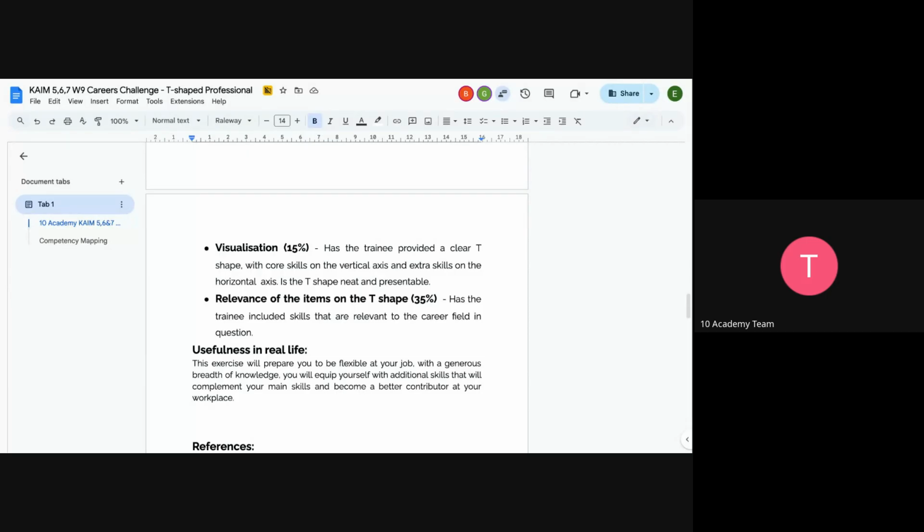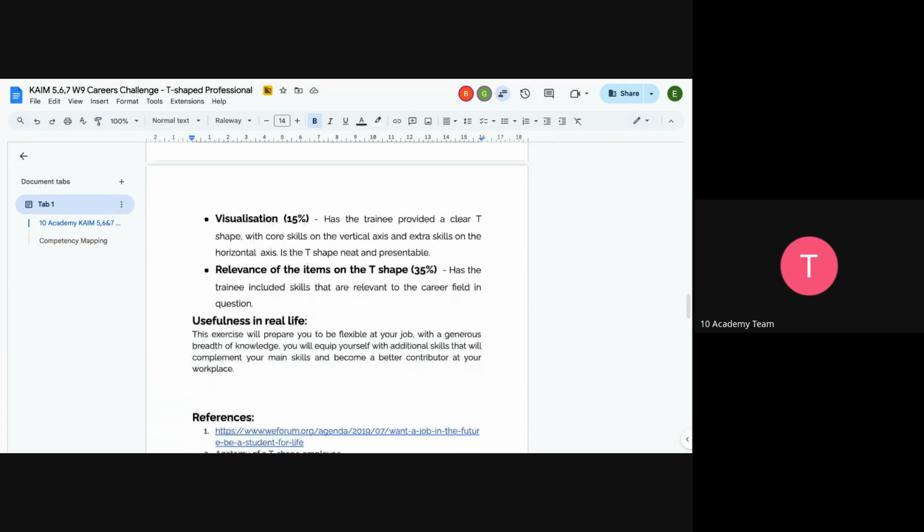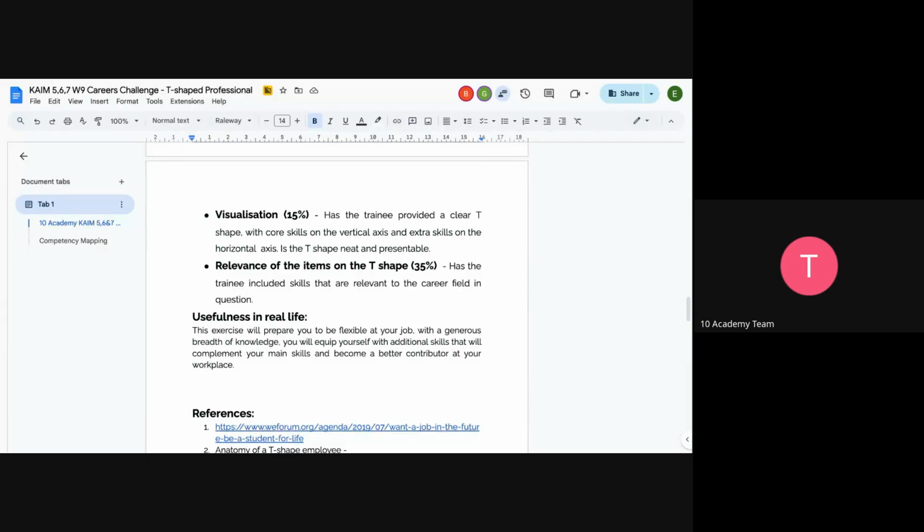How is it useful in life? Budey has also touched on this. This exercise will prepare you to be flexible at your job with a generous breadth of knowledge. You will also equip yourself with additional skills that will complete your main skills and become a better contributor at your workplace.